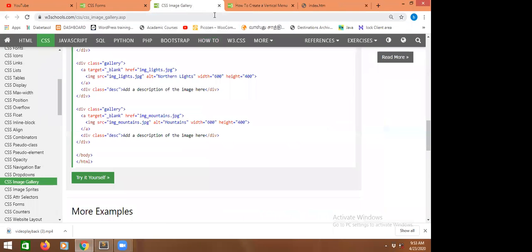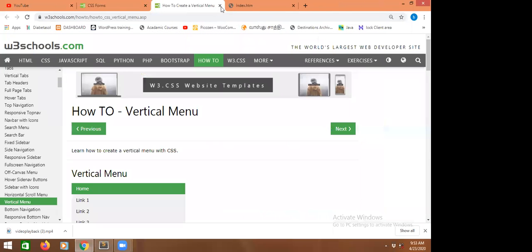Okay, in that coding, what is that link target equal blank? Yeah, link target equal blank means if you want to open a new window, not in the same window, you have to give target equal blank. It means when you click the mouse on it, it will open a new window.